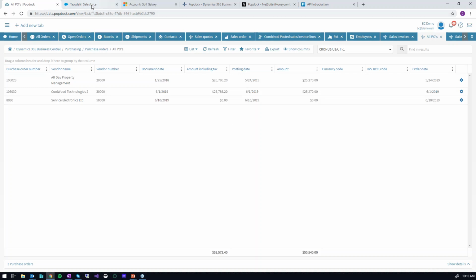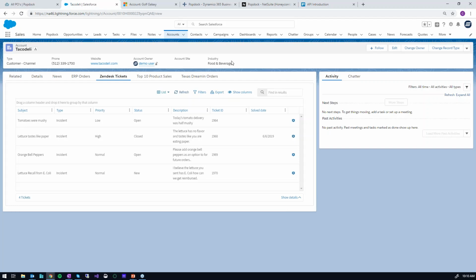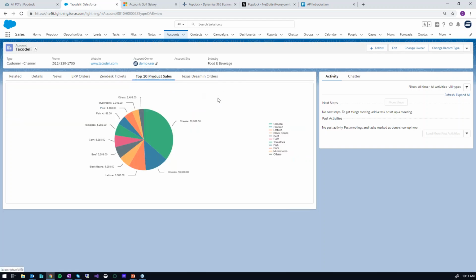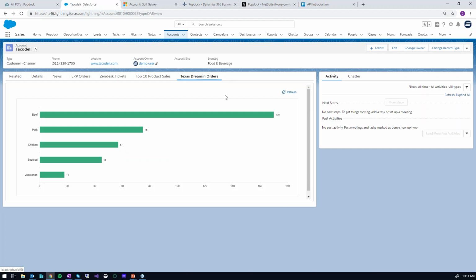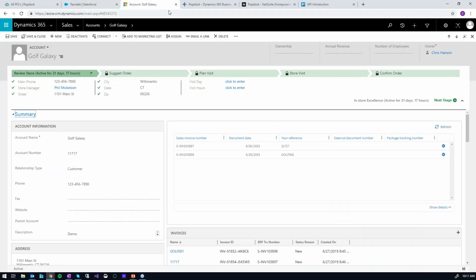If we just look at a couple of them I have open, I have a Salesforce system, and here we have Popdock data embedded right inside of here. This didn't become a developer exercise. I was able to bring in Zendesk tickets and maybe some ERP orders and show maybe some fun things too, even like some graphs and charts, those kinds of things. I can show that same kind of thing.